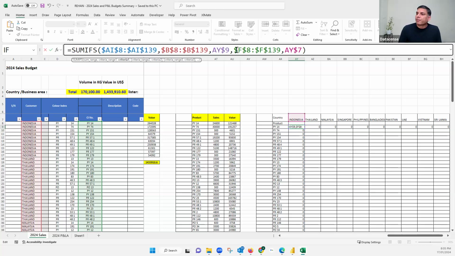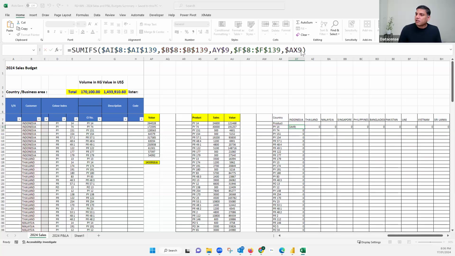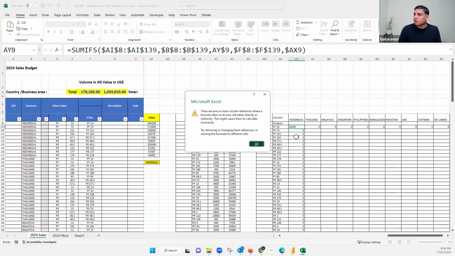Then F is what? Let's select this. This is product. For the product, it should be column AX, and that's it. So this should be AX9. And here we should fix AX, not 9, because 9 will be changing to 10, 11, 12. Right. And when we press enter, what's the issue?